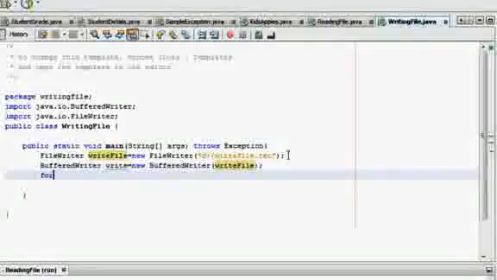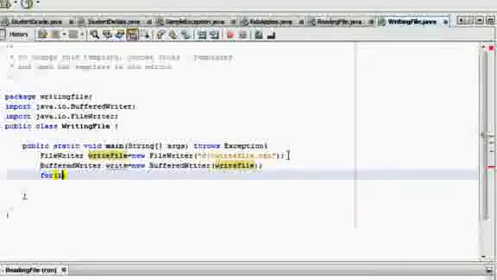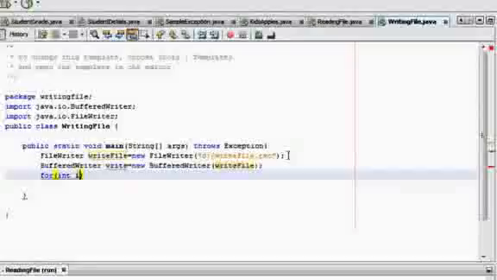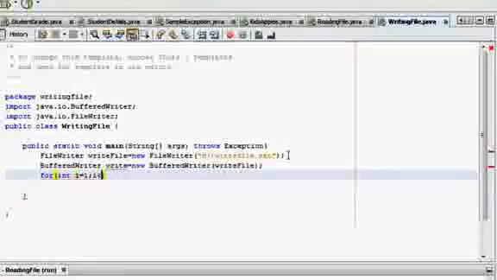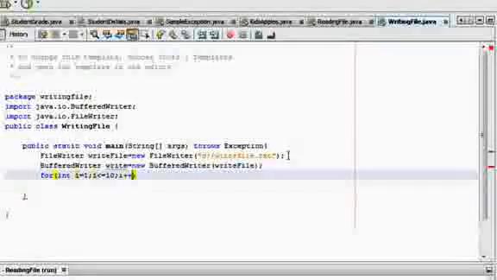We can start with the loop for integer i is equal to 1. I think in the example I said x. I'm not sure now. It's the same. It's just a variable. i is less than or equal to 10, and the increment is i plus plus.